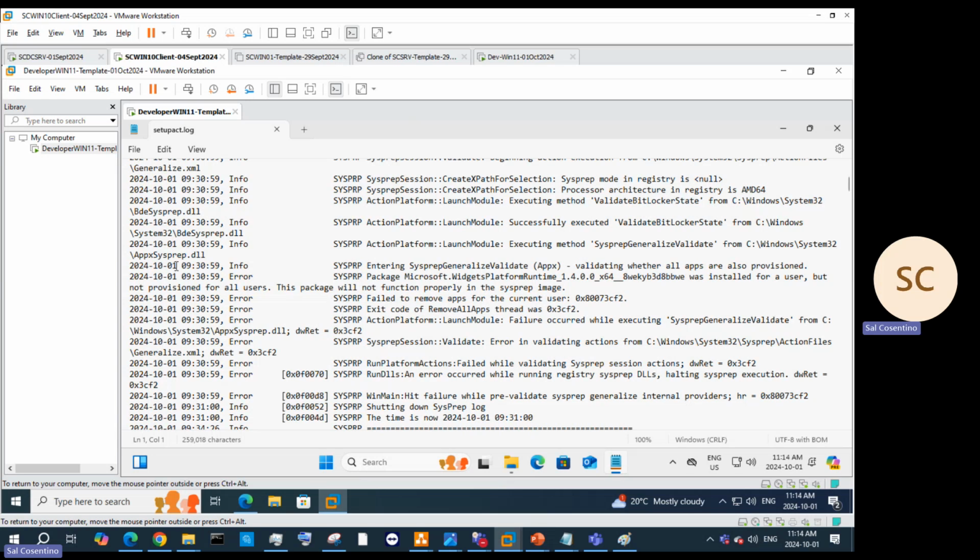So we did find an error this morning at 9 o'clock. We found the widgets platform runtime. That runtime is a package that was installed for the user, but not provisioned for all users. This package won't function properly in the Sysprep image, and that's why we were getting that error. So we've removed that package.